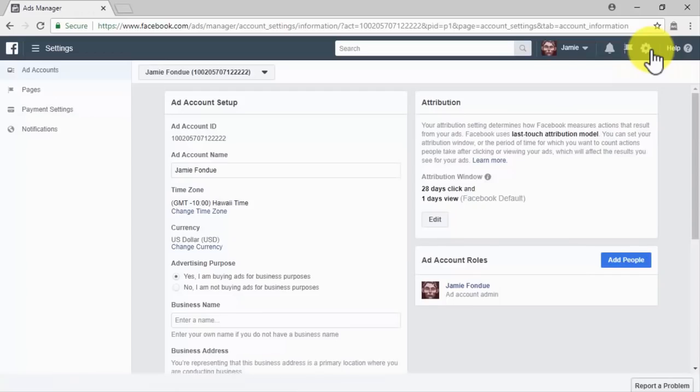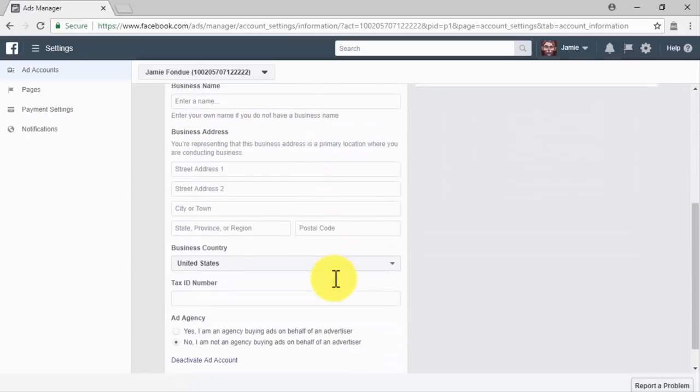In the Settings section, you will be able to configure your ad account setup from the Ad Accounts tab. Your account setup includes your ad account ID, which can't be changed, your ad account name, your time zone, and your currency configurations. Your advertising purpose can be either set as yes, I am buying ads for business purposes, or as no, I am not buying ads for business purposes. You will also be able to configure your business address, business country, and tax ID number.